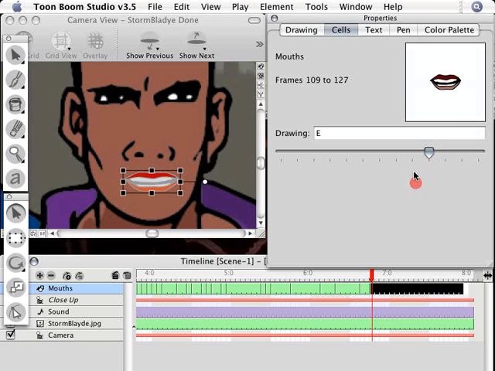Now that we have the mouth shapes changed, I'm going to hit return again to see whether or not we need to make any more adjustments.